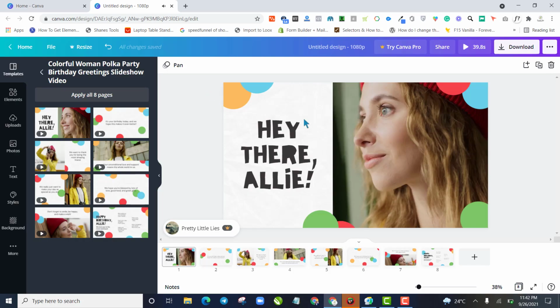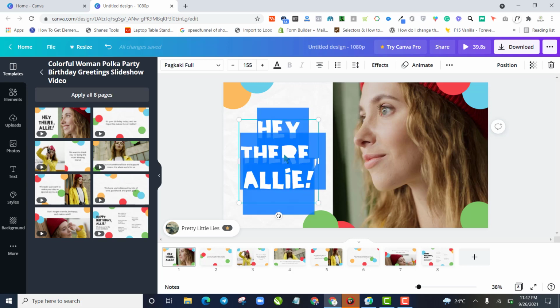So that's it. So we have imported it and can come ahead here and make any changes that you want to make to this template. Bring in your own image. Now this says "hey there Ali", so you can just pick it and change it to whatever you want to change it to.